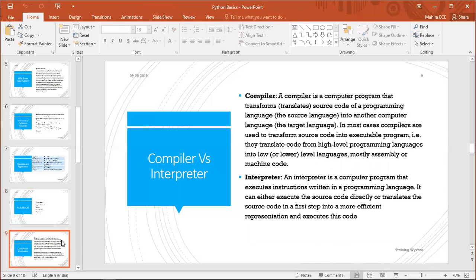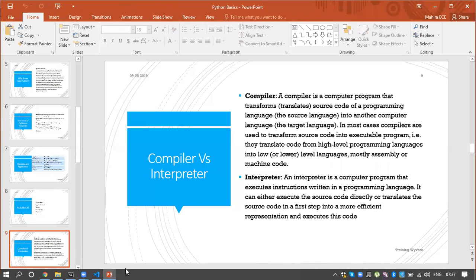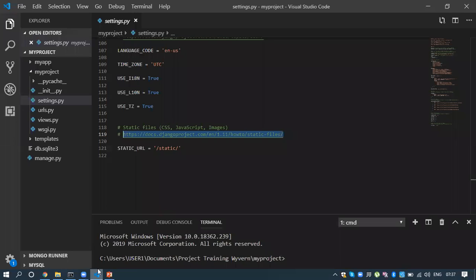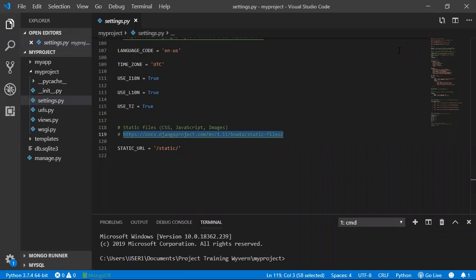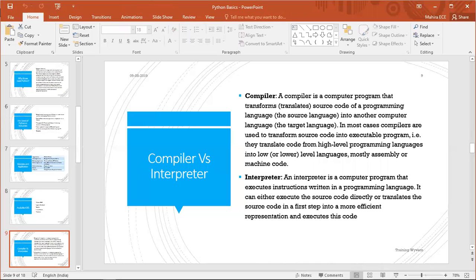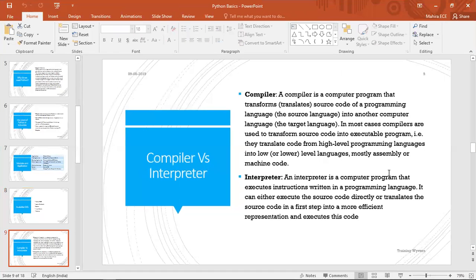So the next thing is compiler versus interpreter. Do you know what a compiler and an interpreter are? Interpreter basically is like a translation of code, and a compiler will be converting into binary files. Exactly. A compiler takes our source level language and converts it into machine level language and then executes.